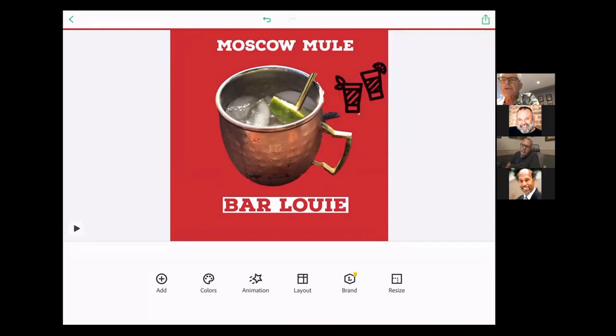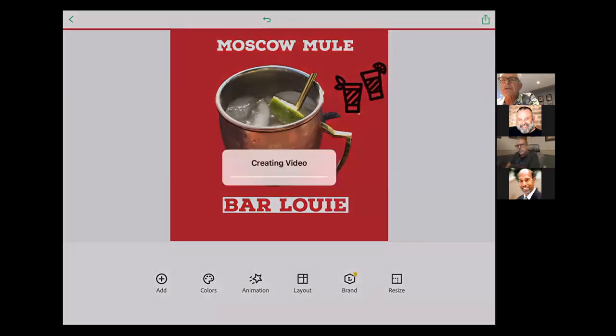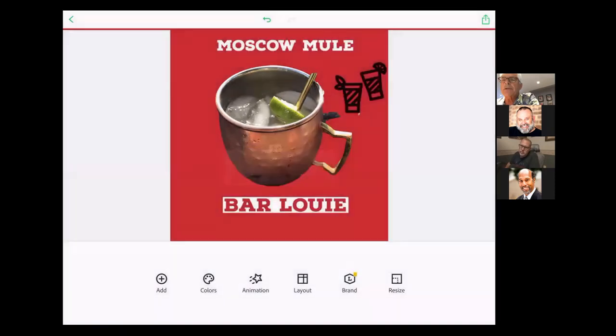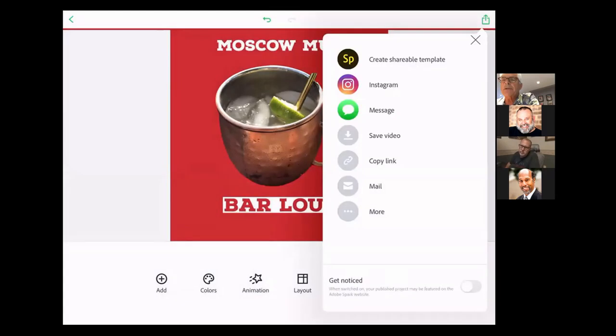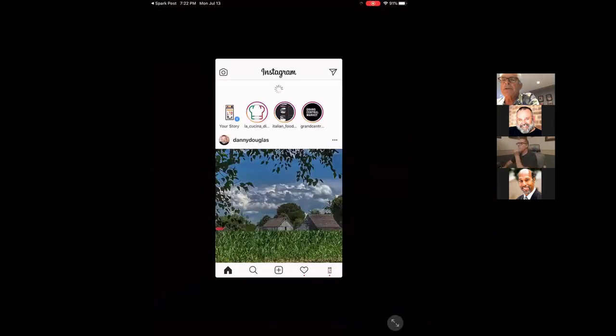I can also say I want a video animation of that. And I'll take that video animation, and it's going to create it right for me. And I look at that, and I say, all right, I like what it looks like. I can also possibly change that, but I'm ready to do that. Now, where do I want to put that? I want to put that on Instagram. It sends it right over to Instagram.